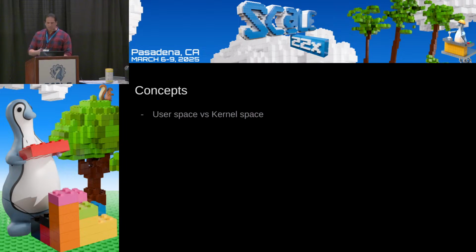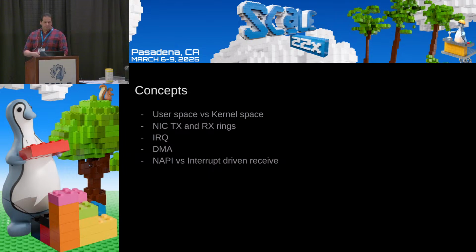So the first thing is user space versus kernel space. What are the differences? We'll look at what's named as NIC TX and RX rings, which are descriptor rings, and the packet buffers. We'll look at an IRQ, interrupt request. We'll describe what DMA is, NAPI versus interrupt-driven receive, RPS, RSS, and RFS. And all of these acronyms I'll explain in detail. And finally, we'll be looking at the QDisc, which is queuing disciplines within Linux, and this is very important in the transmit path specifically.